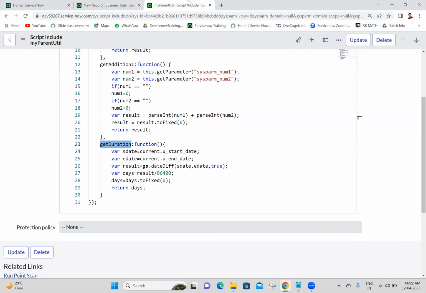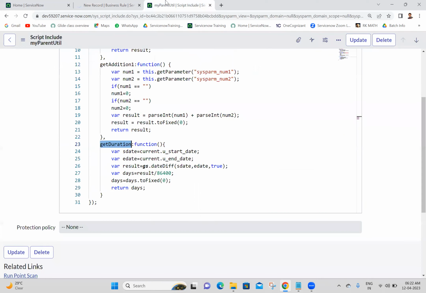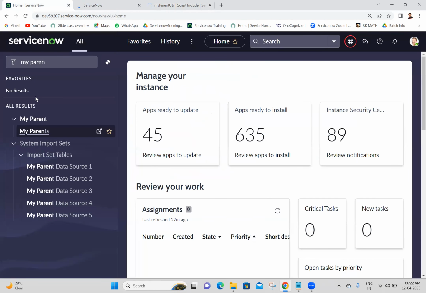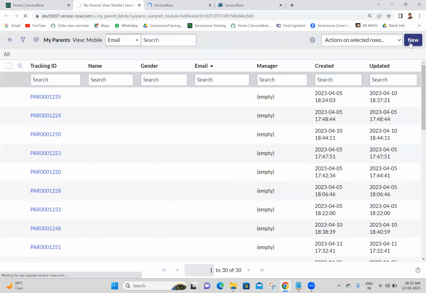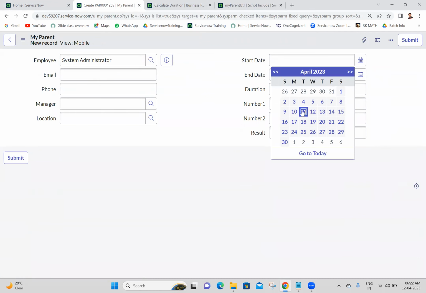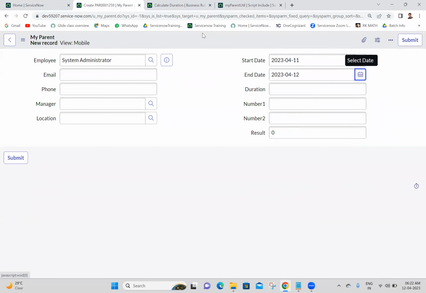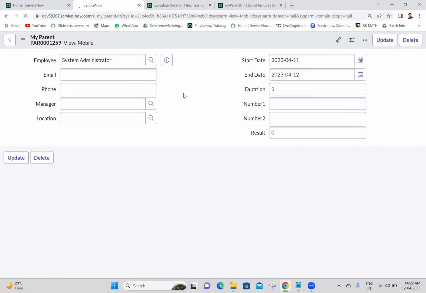Any queries with the script include or business rule? Yes, I'm saving this business rule. I'm also saving this script include as of now. Now I'm going to my parent table. So I will click on the button. Start date I selected 11, end date I selected 12. We have 1 day duration here. Yes, we are getting 1 day duration, that's fine.